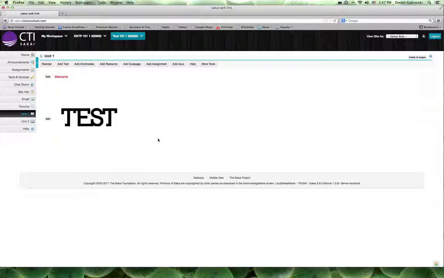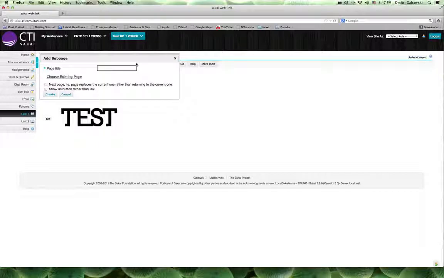Now let's include a subpage that could be used if your lecture for Unit 1 includes more than one topic. Click on Add Subpage. Provide the name of this subpage and choose whether you want your subpage to be shown as a link or a button. I choose button. Click Create.